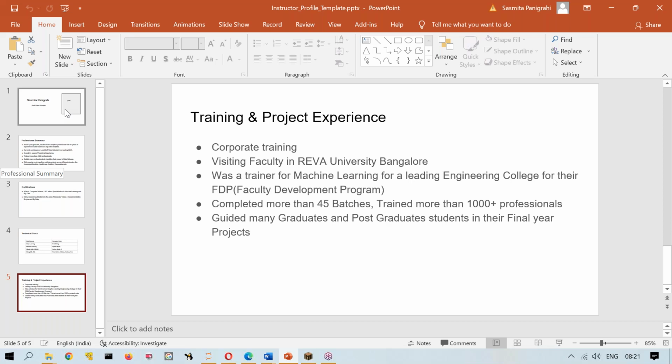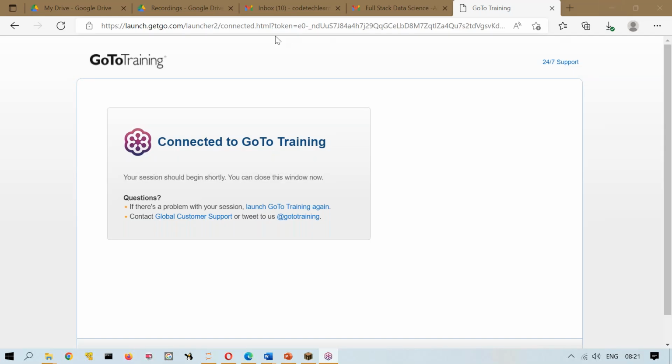2 years back, let's say AWS, now it is GCP. After 2 years, maybe Azure. So many things are changing in real time, and the interview pattern is changing. Many things are changing. So real-time experience is very important, apart from your knowledge, right?